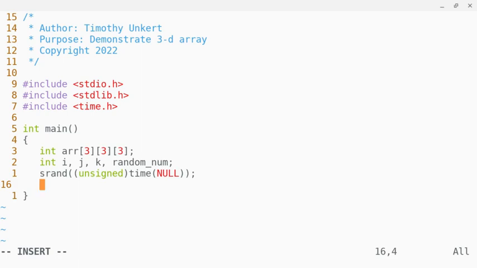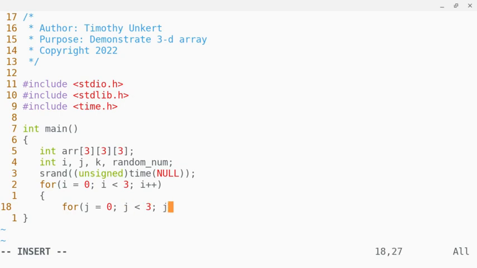And I'm going to start my for loop. So I'm going to say for i equals 0, i is less than 3, increment i up each time. And within that, I'm going to have another for loop. I'm going to say for j equals 0, j is less than 3. We'll increment j up each time. And then within that, I'll have for k equals 0, k is less than 3, and we'll increment k up each time.